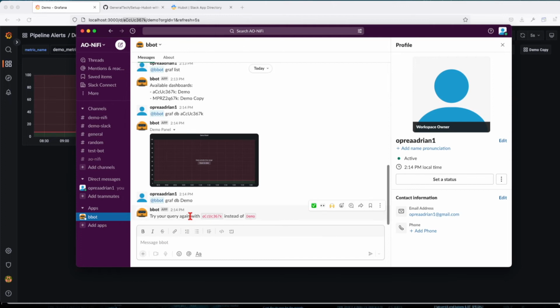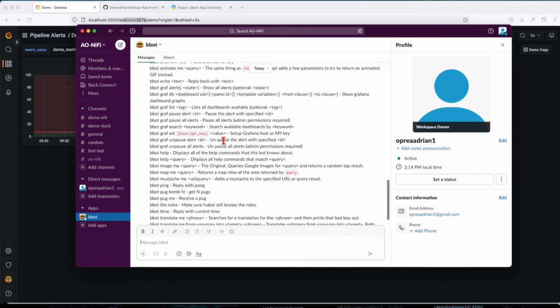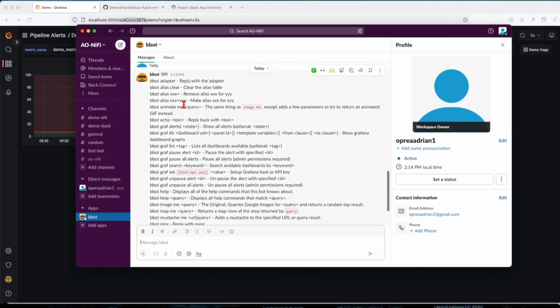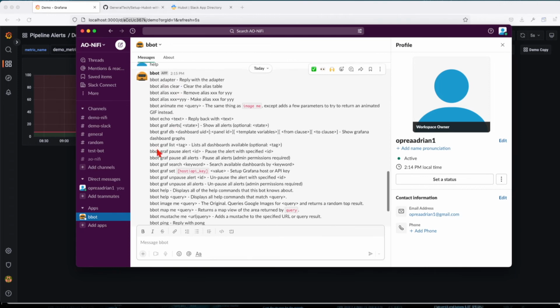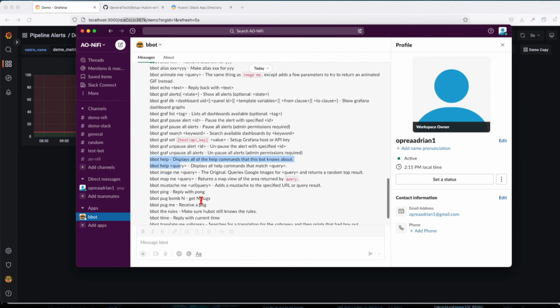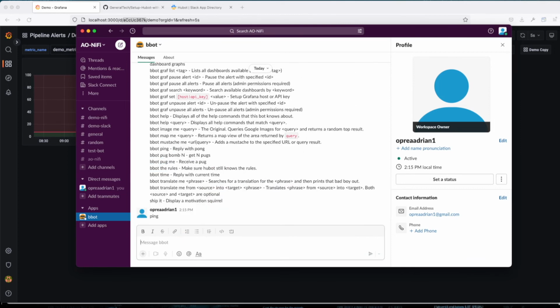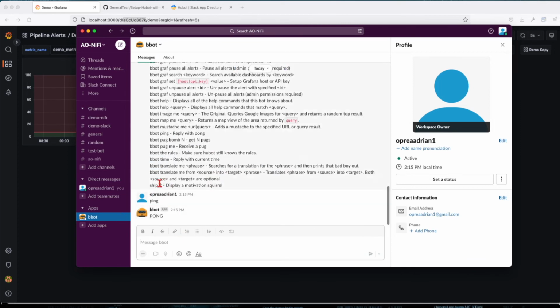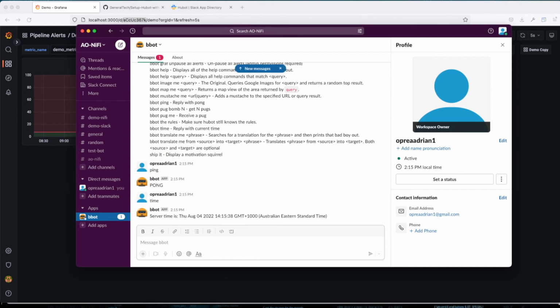Another thing we can do, we can create aliases. So if we type help, he's going to give you a list of all available bot commands. You can see we also have the graph options here. Everything that we start installing, like that Grafana plugin, is available here. Besides the help command, we can even say ping and he will do pong back. All these commands here, or ship it, bot time. If we just say time, he will reply with the current time and the zone where I am.